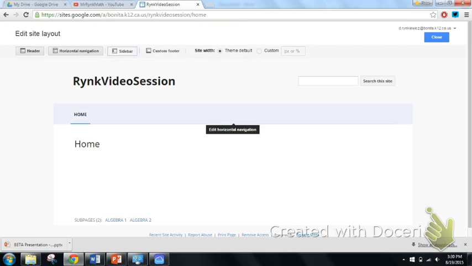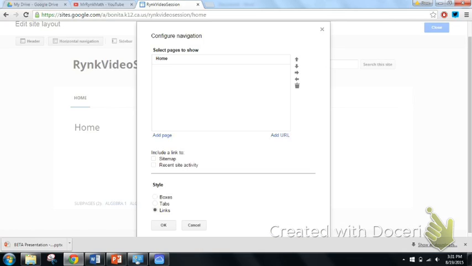Now I'm noticing here that I don't have any of the pages that I had created. I know that they're there because I just made them, so I need to tell the menu that I want it to present them. Okay, so as you can see, when I hover my cursor over this area, it's allowing me to edit the horizontal navigation. So I'm going to click anywhere over here, and this is going to tell the menu what to present.